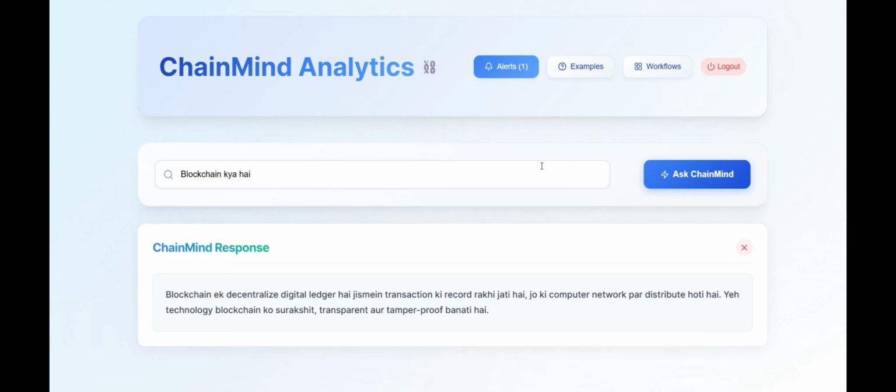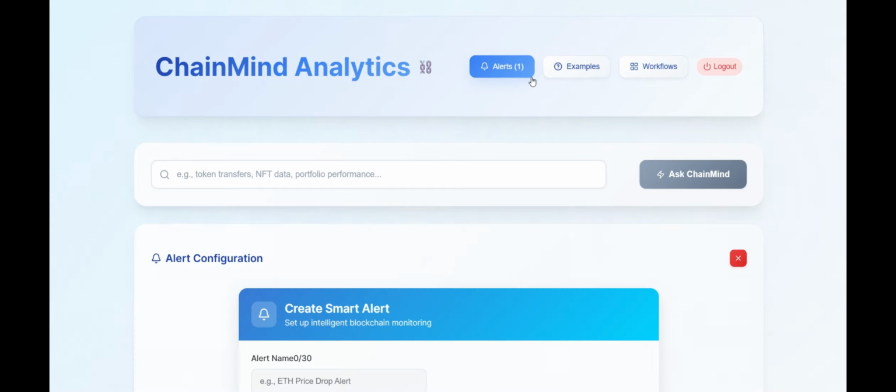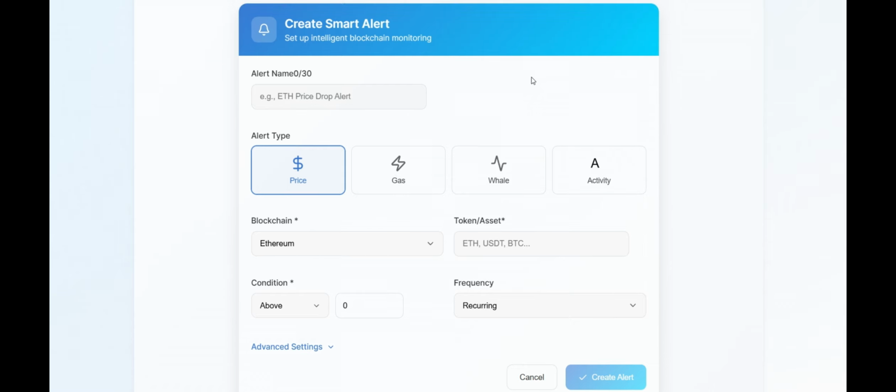Now this was one functionality of ChainMind. The charting system isn't the only thing ChainMind can do. Let's move on to its second functionality, which is the alert system. So here I can make any alerting system. Let's say I'll make two alerts. We can make four different types of alert. I'll be demonstrating two of them.